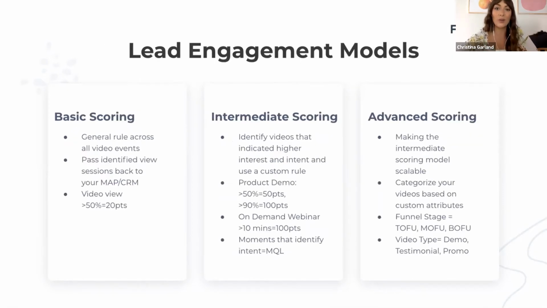There are 3 main different ways you can set up your lead scoring model. We have basic, intermediate, and advanced. The most basic way to set up this data is to set up a general rule across your marketing automation platform for all of your video view events. So you could do something like, if a video is watched more than 50%, you can assign them a point value of, let's say, 20 points. And this number will depend on your lead scoring model.